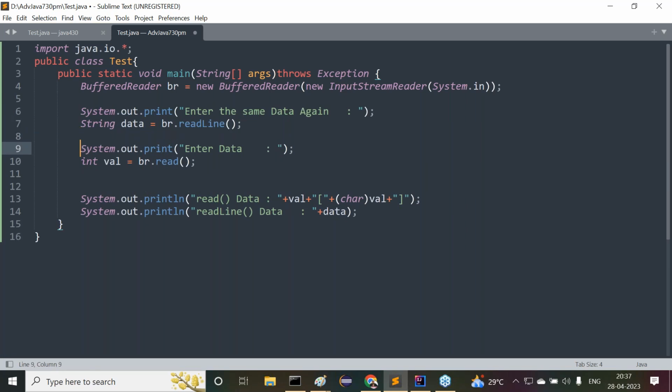First of all, the readLine method. Next, the read method. I've used it. Okay, better. Why? Because some extra data is available. That's why we are getting it. Now, enter the data. That's enough here.